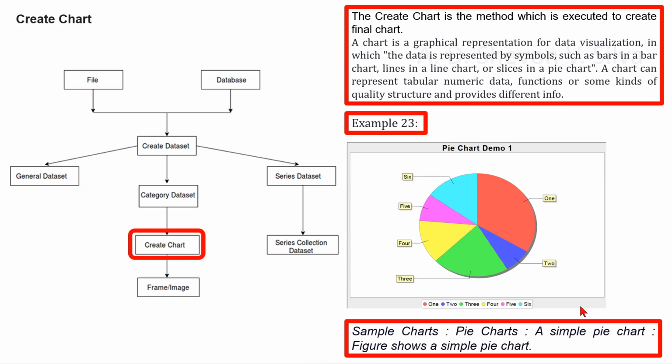Now we are considering a simple pie chart, which you can see here in the sample charts. This figure shows a simple pie chart. JFreeChart can create a pie chart using any data that conforms to the pie dataset interface. This figure shows a simple pie chart.